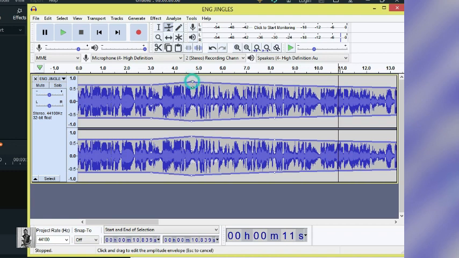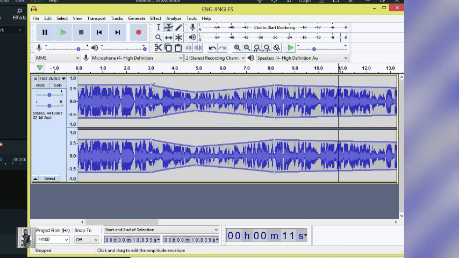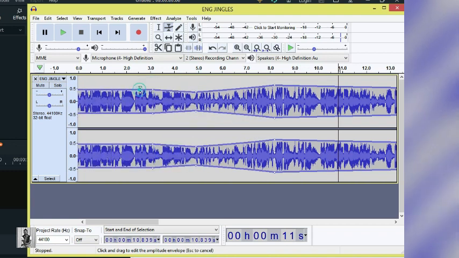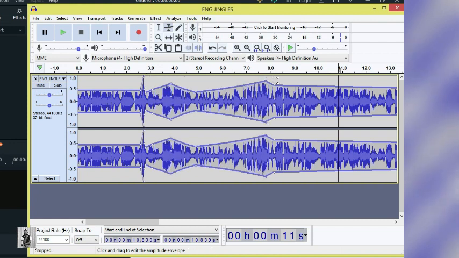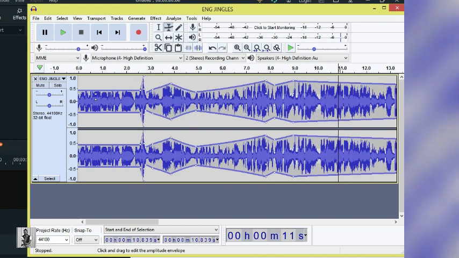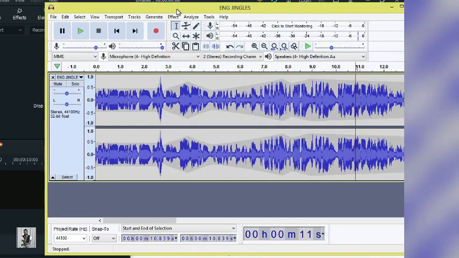So I can decide to, you see, lower this side, and I can make the other. So it is as if you are just selecting the one that you really want to increase. You can increase it, and you can as well decrease it. So that is the work of the envelope tool. So let me go back to selection 2, and let's see the next one.